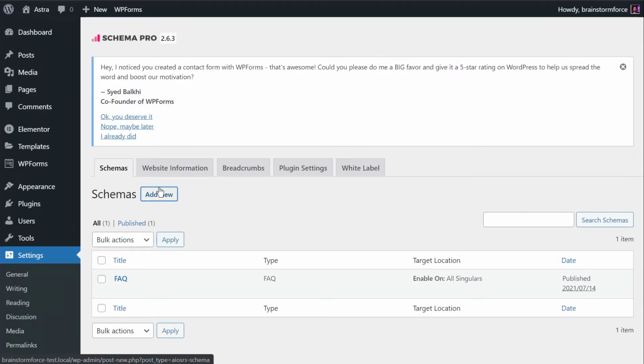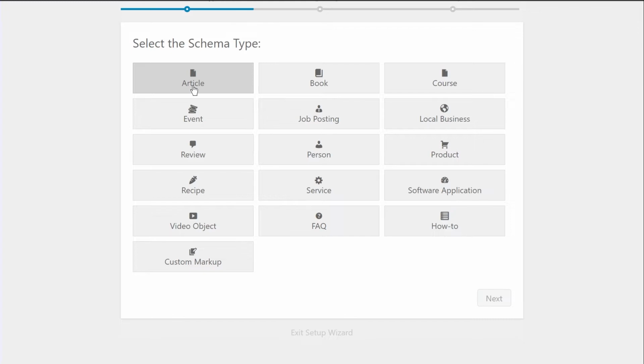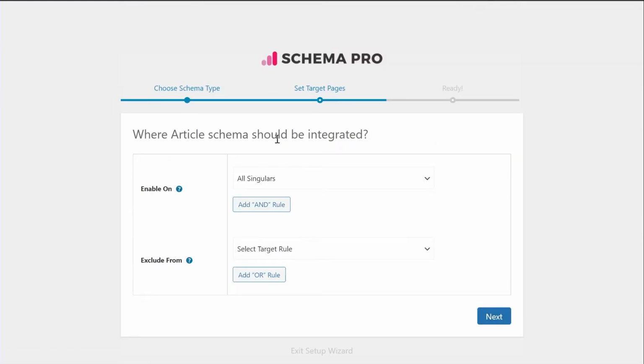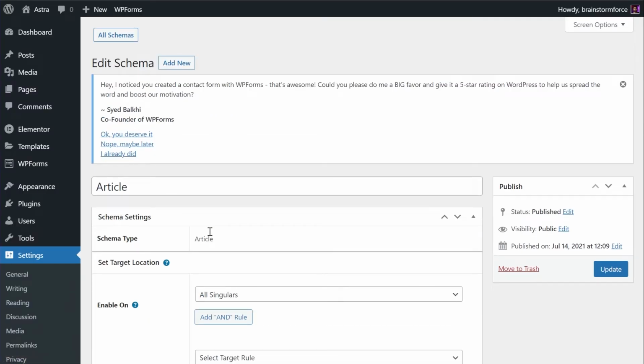Let me add a new type of schema and give you a brief idea about what kind of controls you get when you add schema using Schema Pro. So let's say, for example, I'm adding the article type schema, and I'll go to the next, and I'll choose all singulars just for simplicity, so that all the singular pages on my website will get the article schema. Now this is where Schema Pro will save you a bunch of time, which I didn't demonstrate earlier because I was trying to demonstrate the FAQ schema.